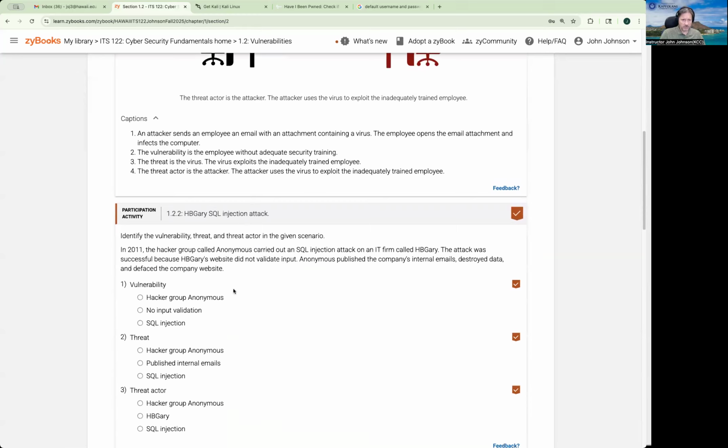And we get into problems here. I'll let you do this on your own. But the nice thing about Zybooks is it's using actual events here. And this is really cool because we're not just talking about theoretical at this point. When you're talking about threat actors and everything else, it's like, okay, I guess I get the concept. But then you look in here, they're telling you actual instances. So HB Gary SQL injection attack.